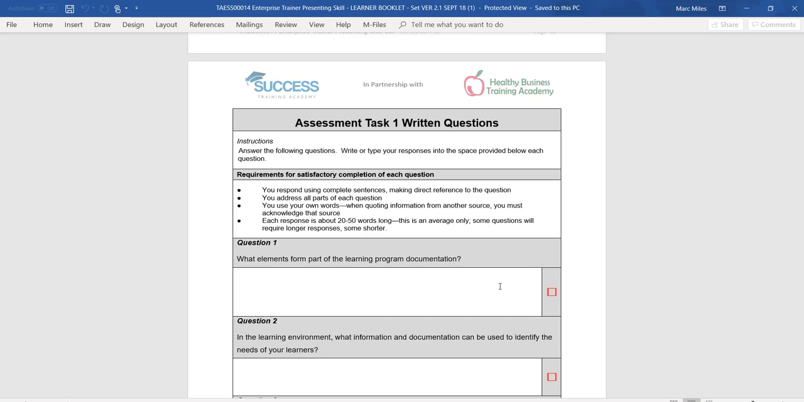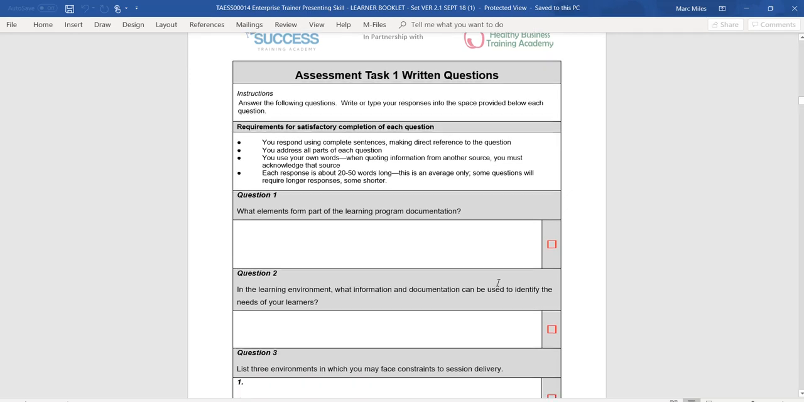So if we take a look at the first question, for example, what elements form part of the learning program documentation? As we go through these questions, I'm going to give you some strong hints. I'm going to tell you what could be some good things to look up on Google, and I'm going to do my best to give you the insights and understandings that you would need in order to tackle the question and just get it done.